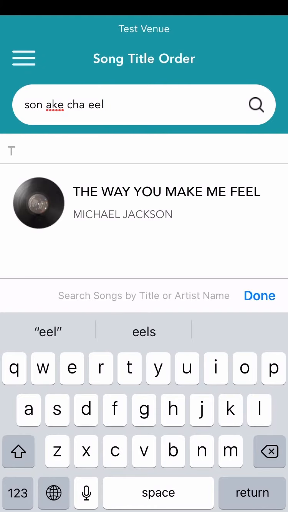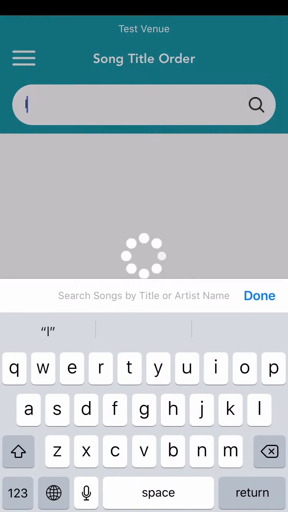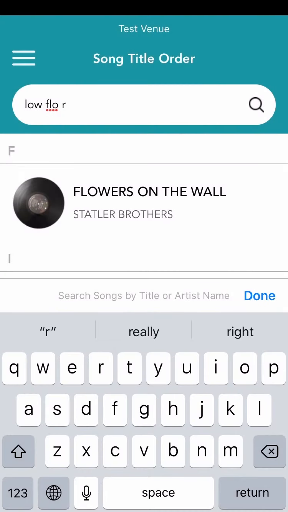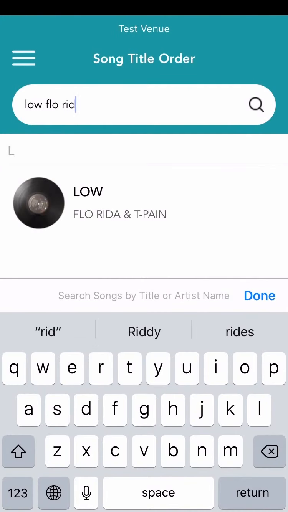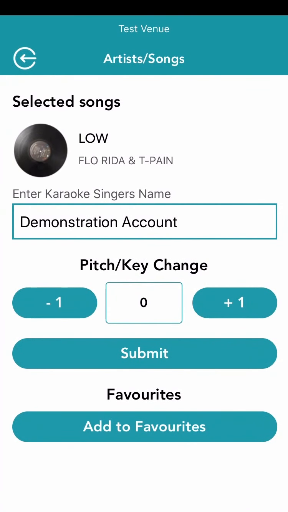As you might have guessed already, you can even do a search with title and artist simultaneously. Let's do a search for the song Low by Flo Rida. And there we go, we've already found it. Obviously from our search, we can tap on the results and either request it or add it to our favourites.